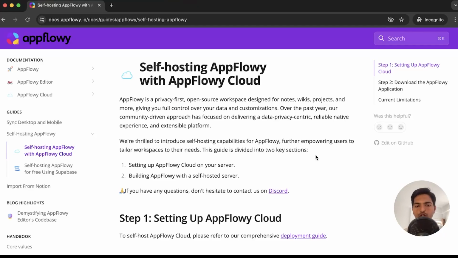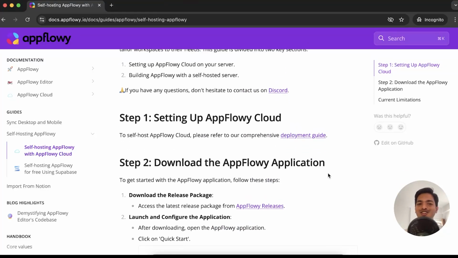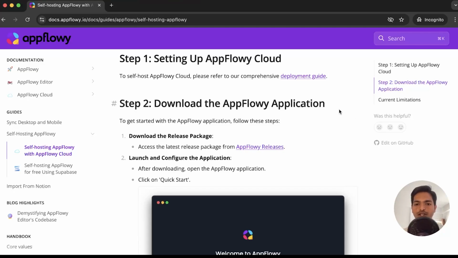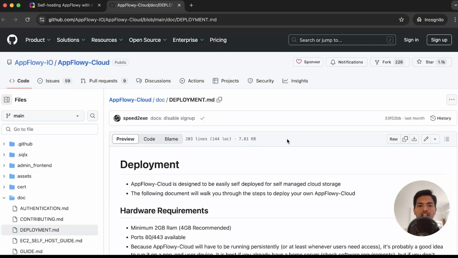So the first thing that we need to do is to be on this page which says Self Hosting AppFlowy with AppFlowy-Cloud. This is the official documentation by AppFlowy to get us started. And as you can see, it only contains 2 steps that we need to follow, but actually there are a lot of sub steps that we need to follow to get this done. So the first thing we need to do is visit this deployment guide.